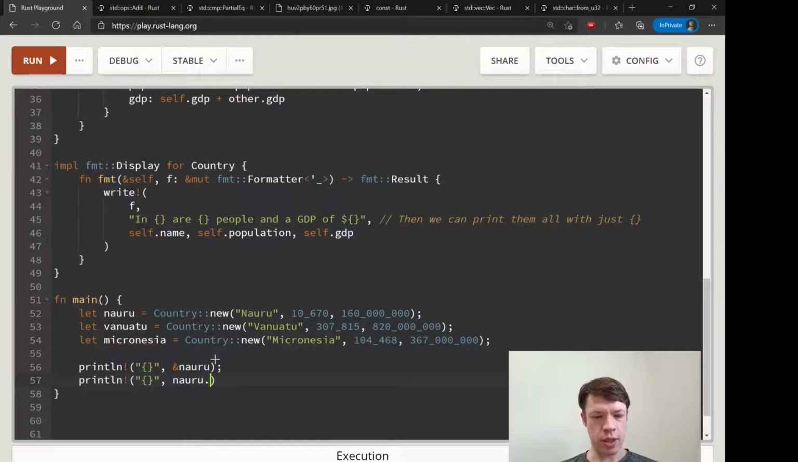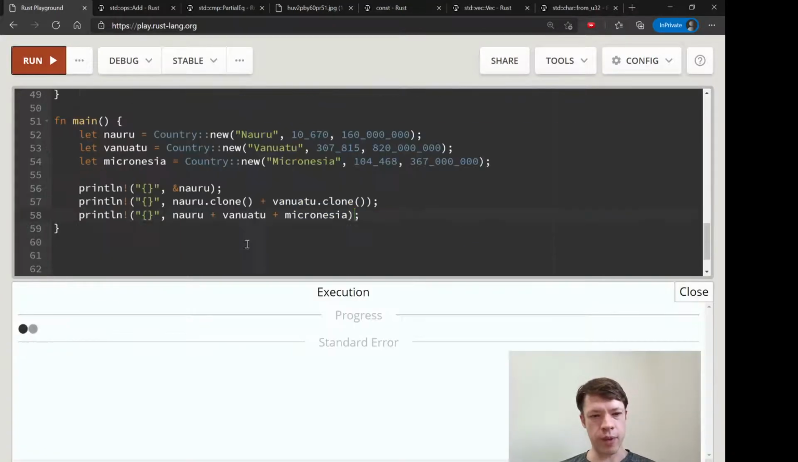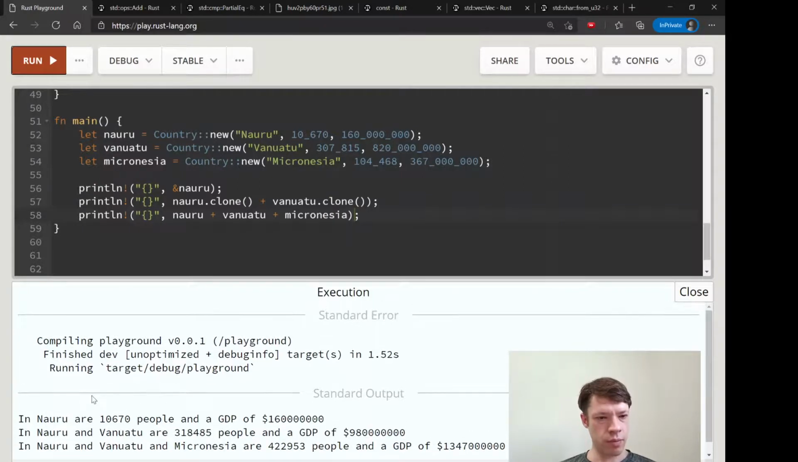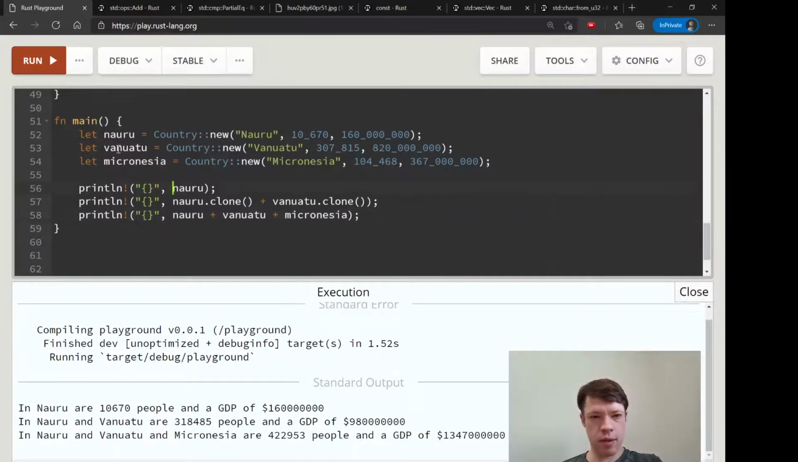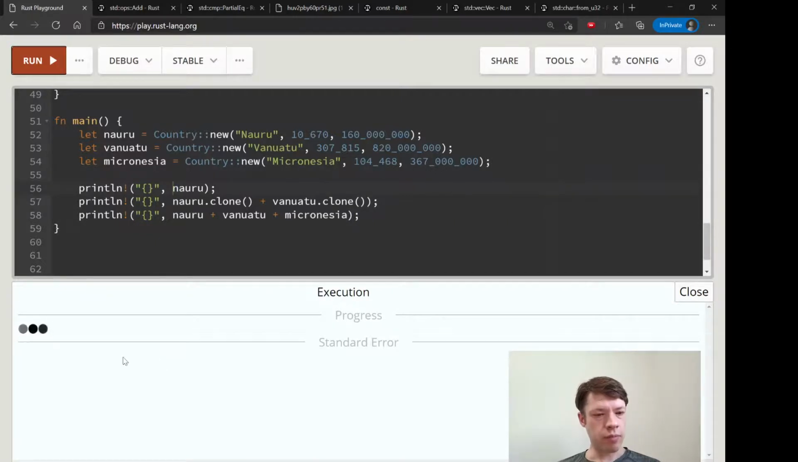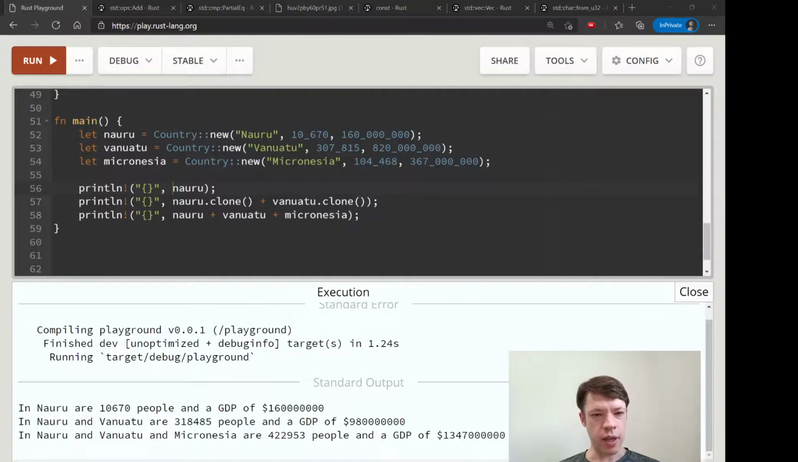And let's not destroy them. So we'll pass in a clone, Vanuatu.clone(). We'll clone them and print them out, and then finally we'll also pass in Vanuatu plus Nauru plus Micronesia. And this is the last time we use it, so we're not going to put any clones in there. And let's see if it works. Wait, did I even need to do that? Yeah, I didn't need to do that.